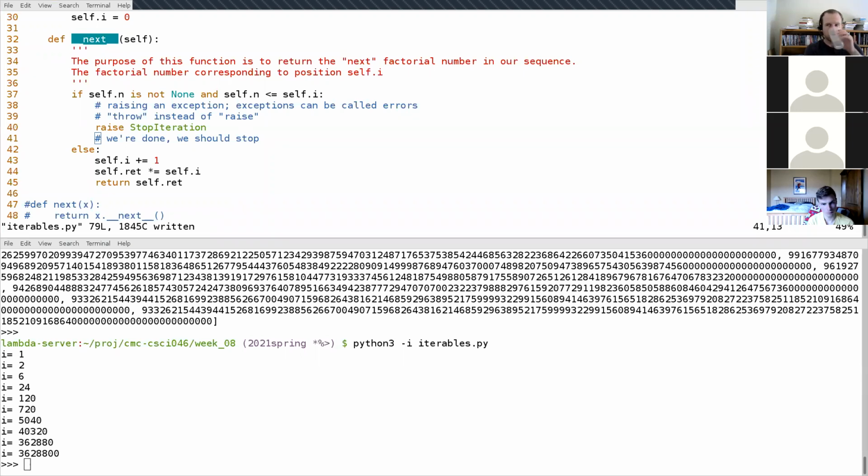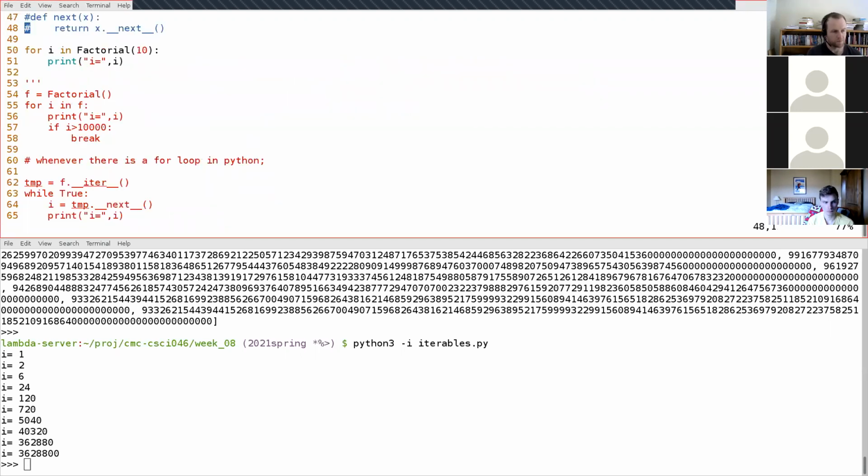Mike, I'm a bit confused about why the factorial directly gives an iterable. I thought we had to use the iter magic function. I think I missed something there. So is your question about this line right here, line 50? Like why we're not calling the iter function? Okay. Yeah.